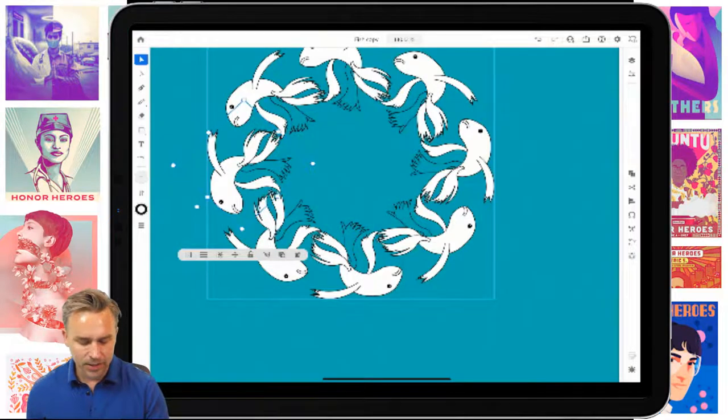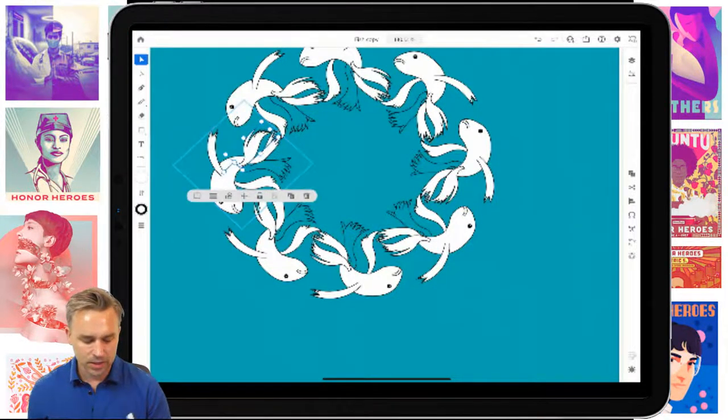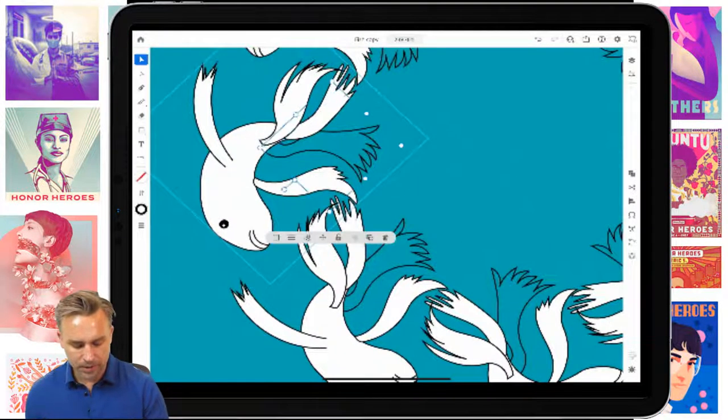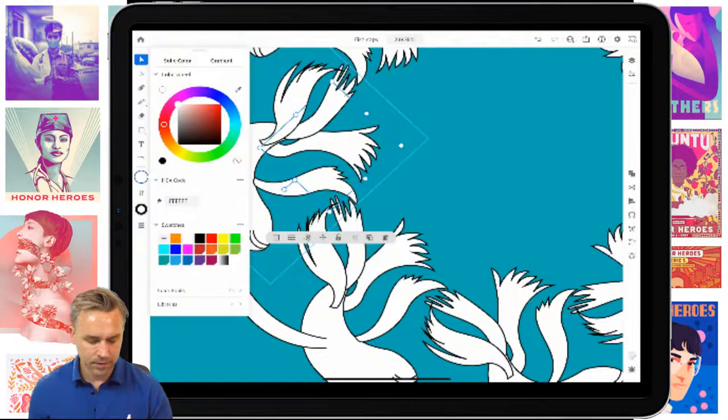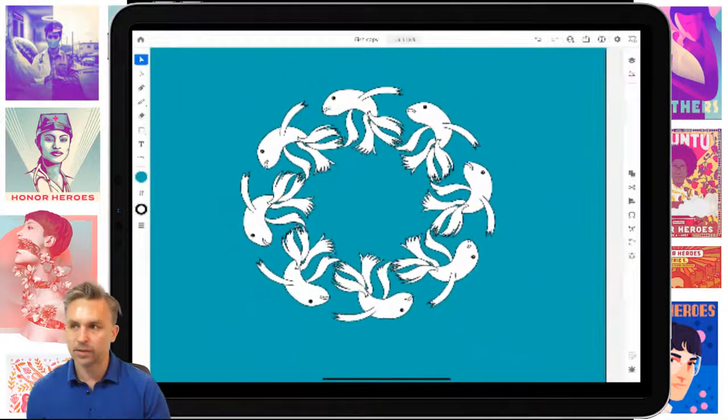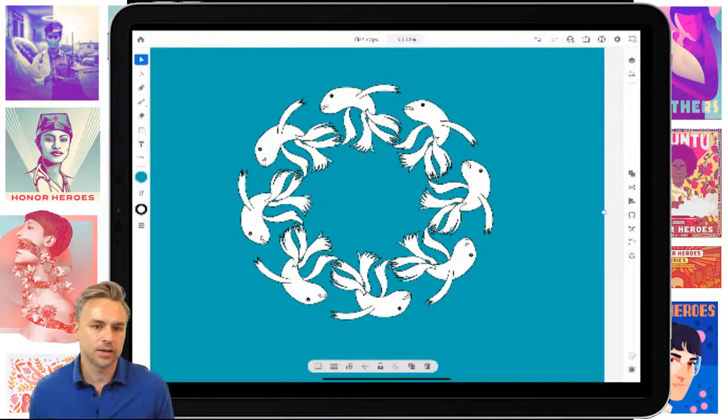But the cool thing is I can always jump in if something's not looking right, even if it is using this radial repeat, just like right in here. This needs to be filled in like so. Of course, it's going to fill it in everywhere. And now we have these fun dancing fish.